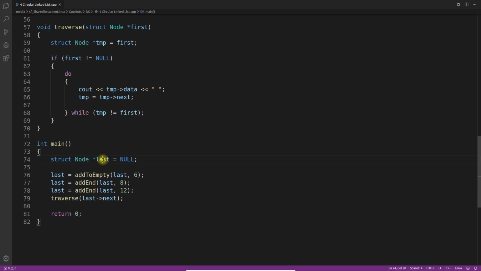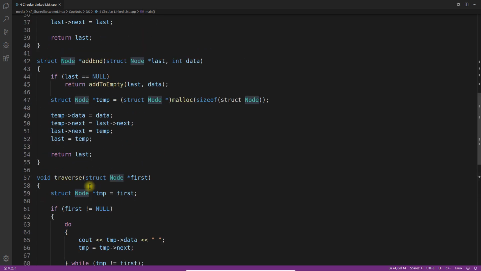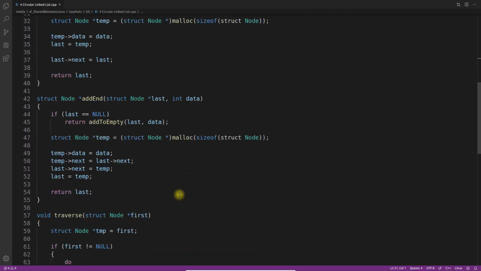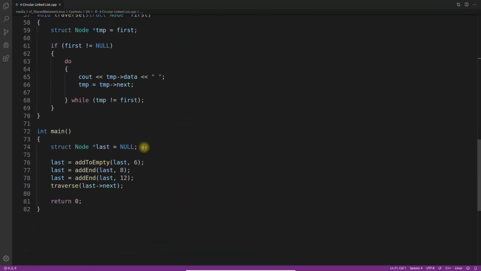So I'm creating this last node, and the node looks like this. Node means our one node, correct? It has a data portion and a next, which will store a pointer of node type, itself. So this is your one node structure. Let's go through this main and we'll understand it better. Initially you created this pointer. Now you don't have anything in your hand right now, so you will create a list. You call add to empty, and you send this last.